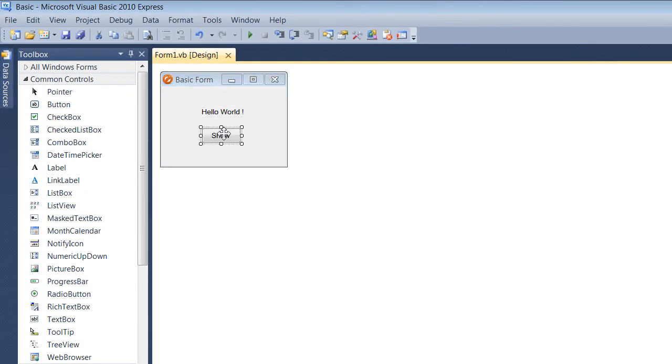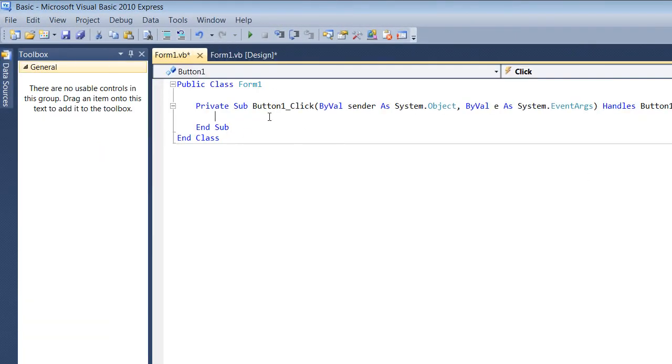you're going to want to double click the button, and you'll be brought to the coding page. What this means is, because I've double clicked the button, I'm scripting for the button. So whatever code I put in here will happen when I press button one once.